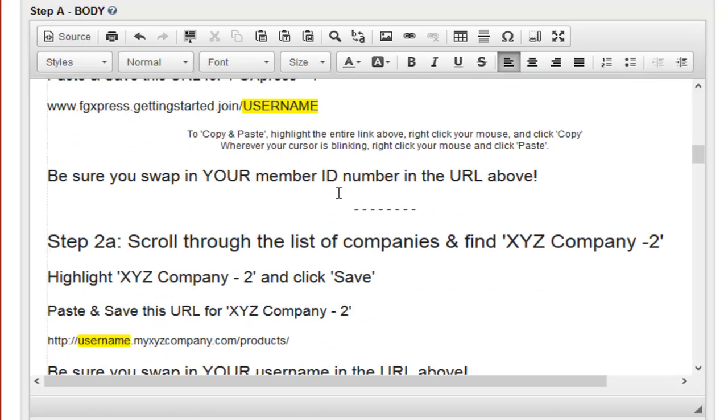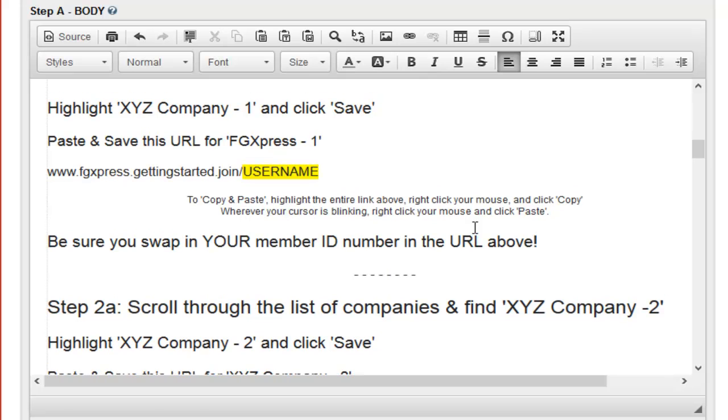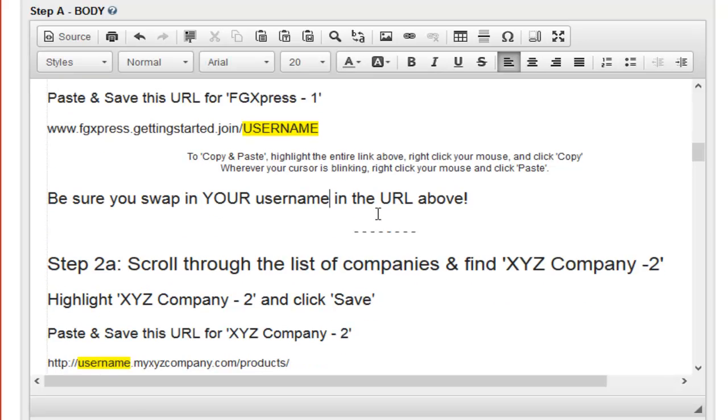And then as you read carefully, further down below that, it says be sure and swap in your member ID number in the URL above. Well, technically that's a username, not a member ID number. So I'm going to change this to say be sure to swap in your username.